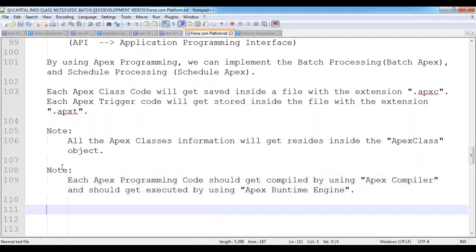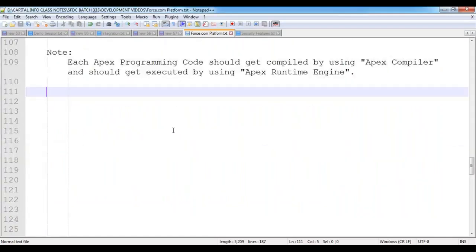Then what exactly is the Apex compiler? What exactly is the Apex runtime? Where will these be available? How will it be executed internally? We'll see in tomorrow's session. In tomorrow's session, we'll see the Apex programming execution lifecycle: how an Apex program will get executed internally.